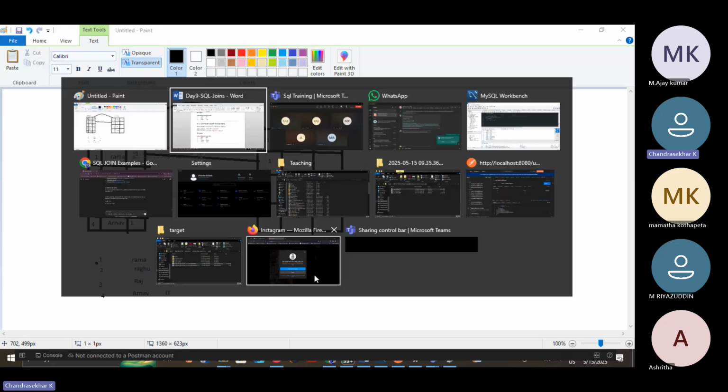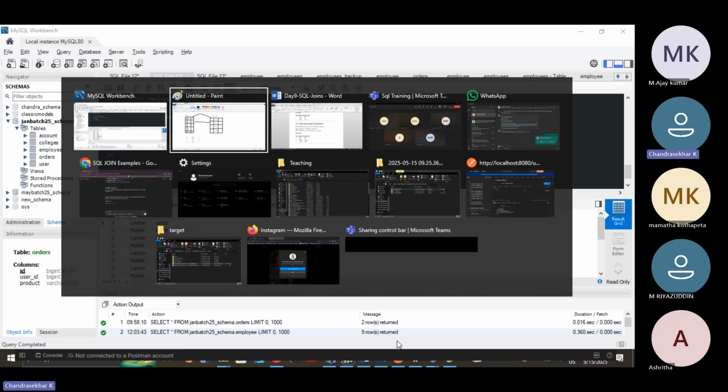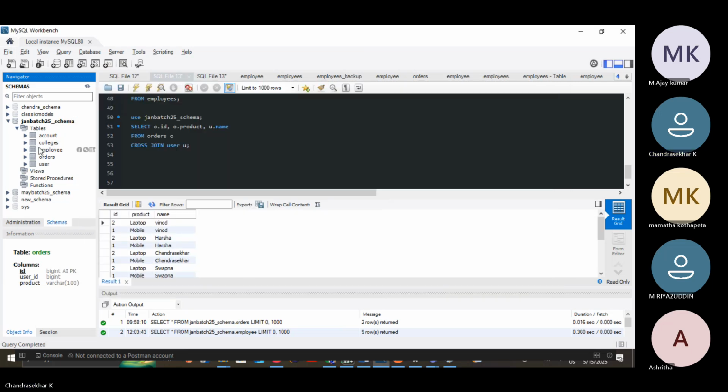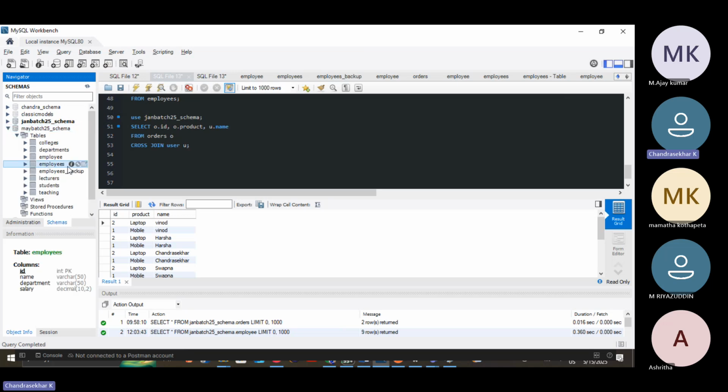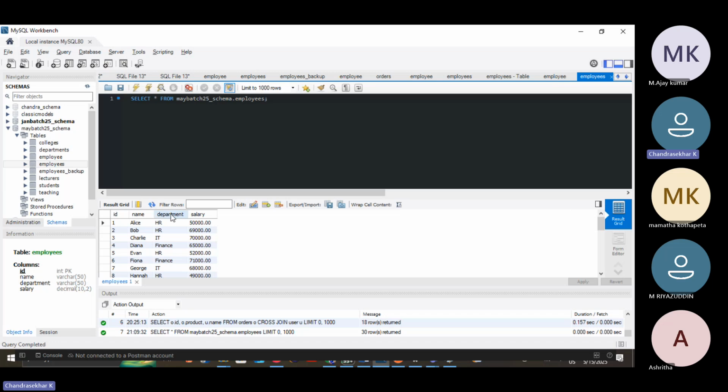What I can do now is go to SQL Workbench. Oh, it is there in the first table, right? Okay, so we do have it. Okay, Maybatch here, and we do have an employees table already. We are playing around with this one. We do have ID, name, department, and salary.